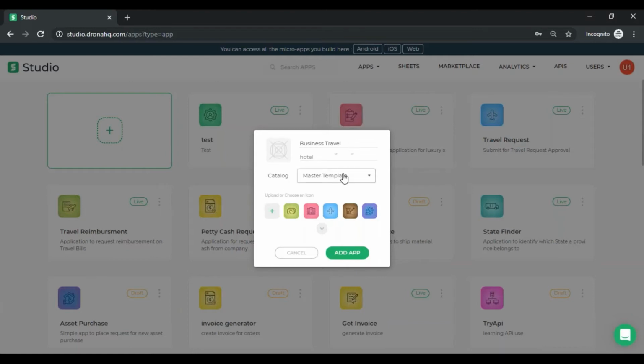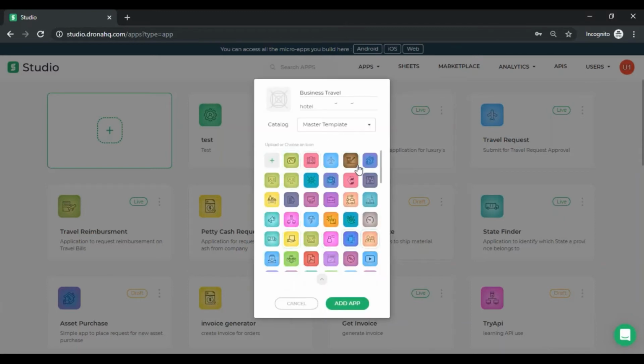On the catalogs, we can choose which users will have access to this app. Right now, I'm going to select the default one. You can select the icon from the options present over here or click on this upload option. So now I'm going to click on this one and then click on Add App.